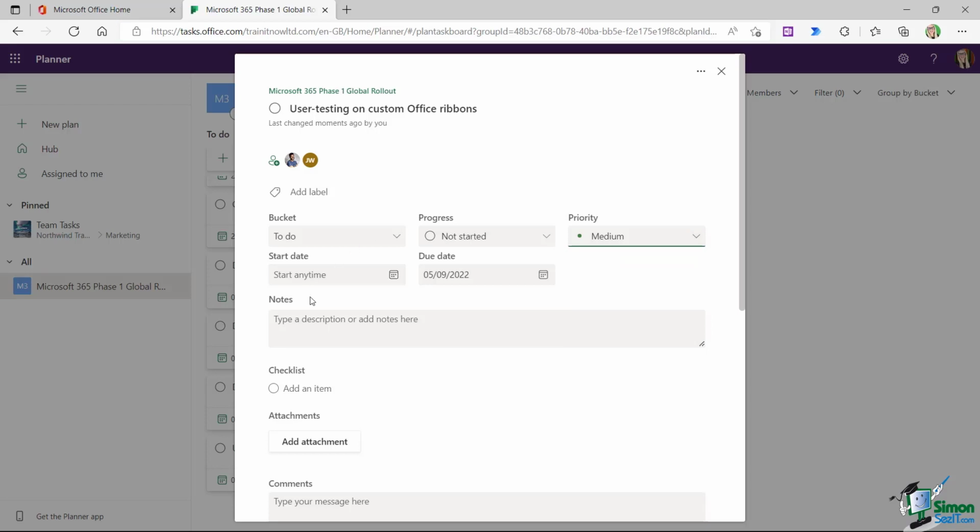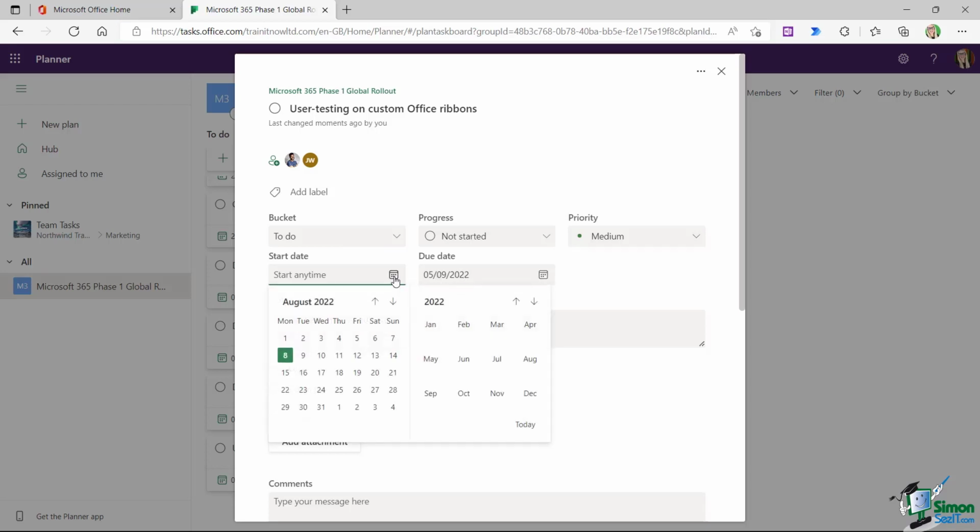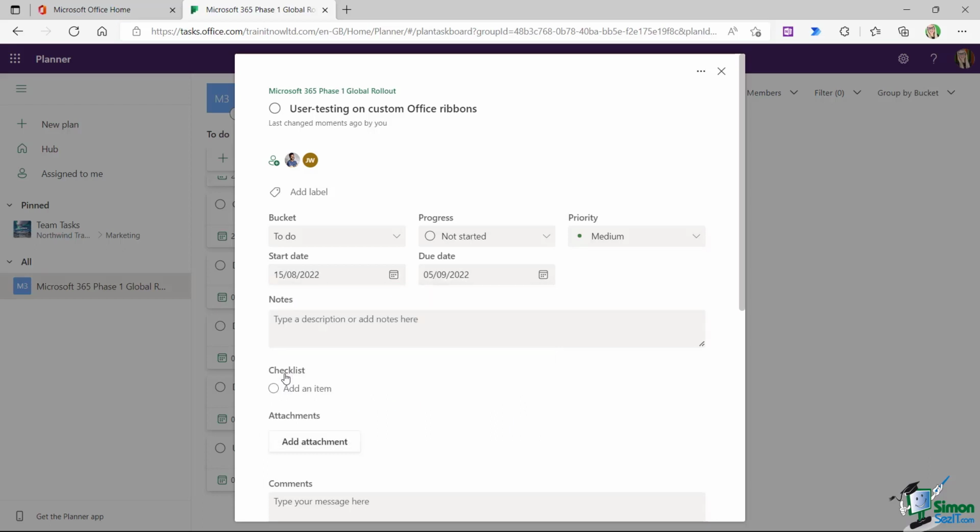I can add a start date. So we have a due date, but we don't have a start date. So the due date is the 5th of September. So I'm going to click this little drop down here and we're going to say user testing starts next week, so the 15th. And then I can add some notes. So I've just added a quick note. We're going to commence user testing on custom office ribbons to gain important feedback for the development team.